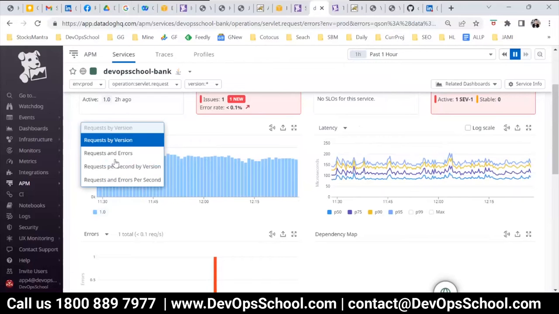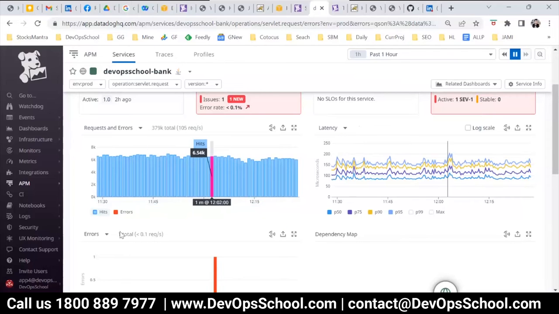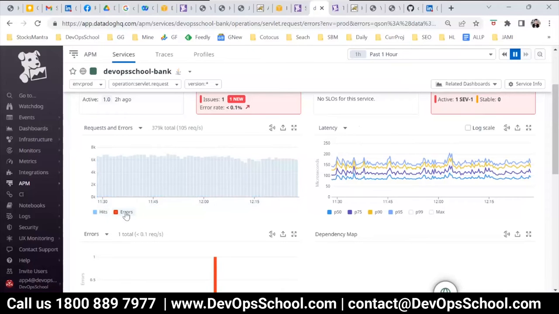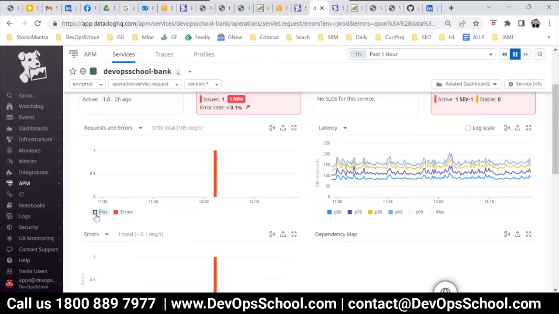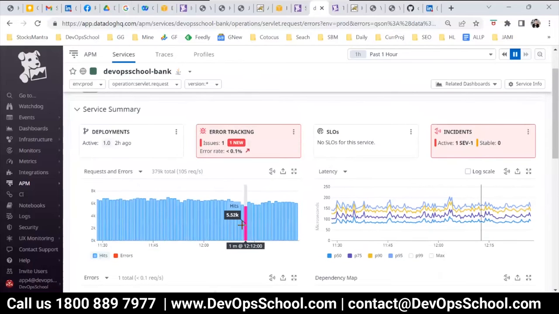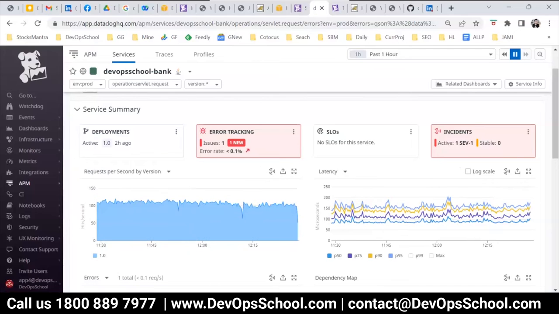So for request by version, you can see requests and total errors here. Right now total hits is this one, and the error is almost not showing because there is only one. If you hide these hits, then you can see the errors. Only one error has happened, and that too at 12:03. Here you have requests per second, but by version.